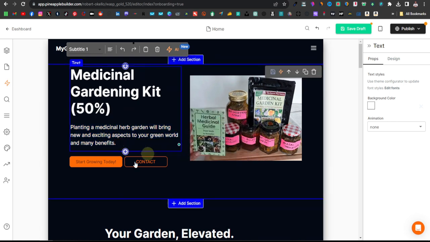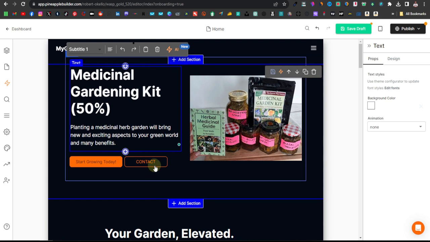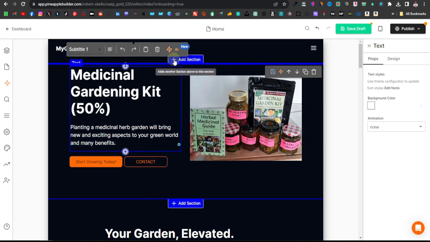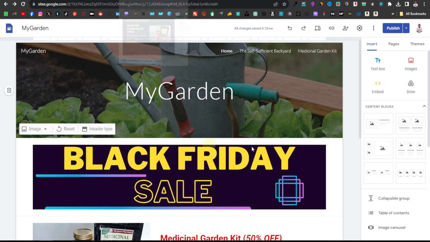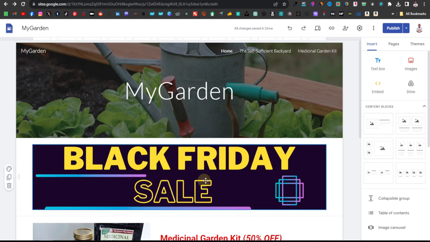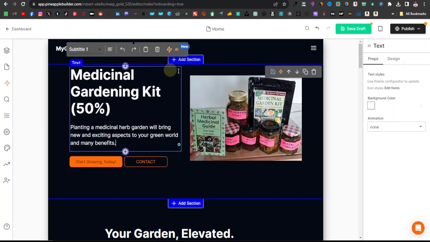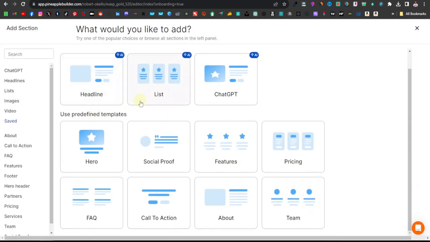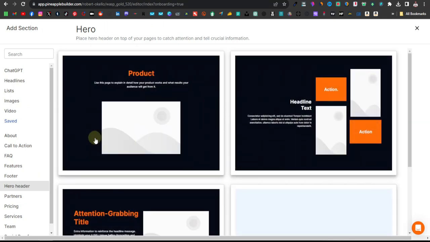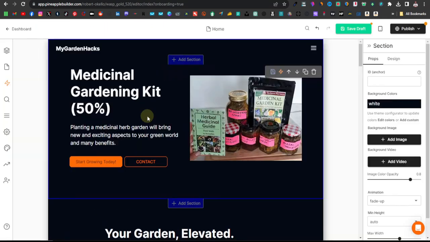Now what we're going to do, before we continue, is add another section at the top here for Black Friday. Okay, remember what we did here. We had our Black Friday banner over here. We're going to do something similar. Actually, we're going to use the same image. Let's come back over here. We're going to click on plus over here. All right, and you can use any of these templates. I'm just going to go with this one here, which has an image. I'll go with the first one, just like this.